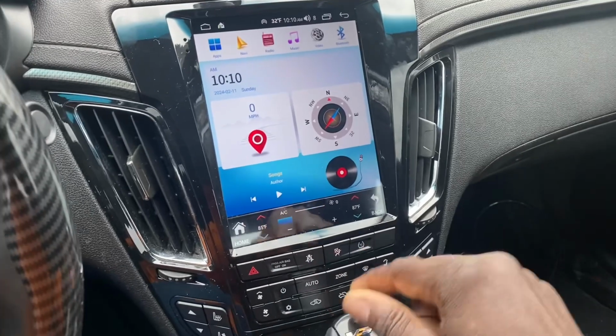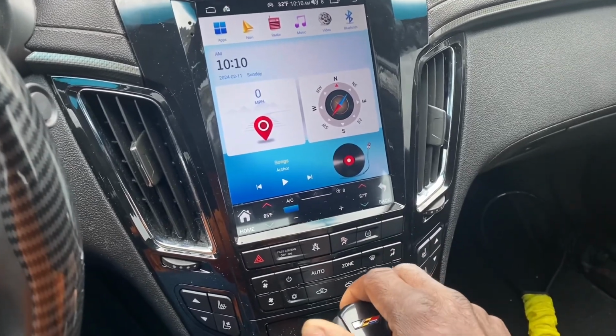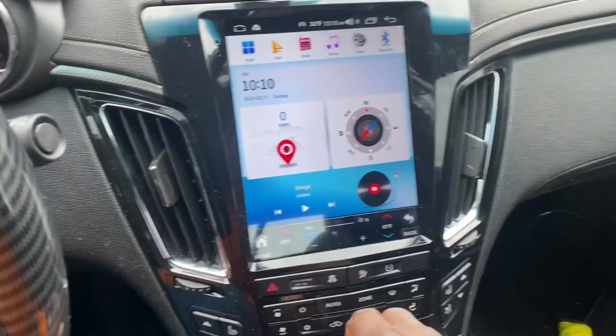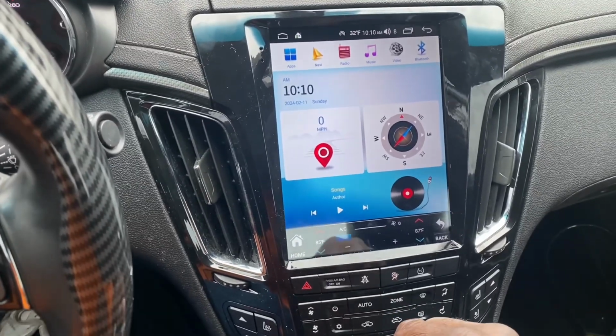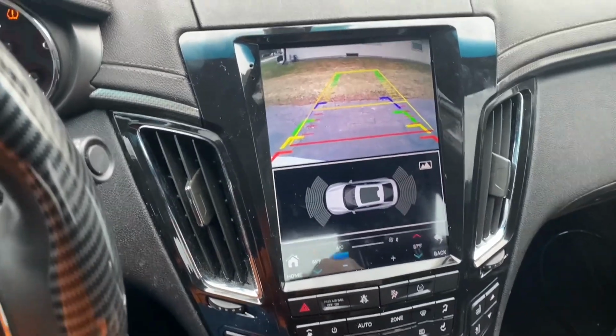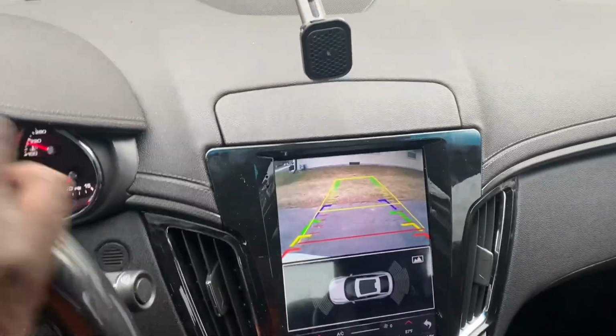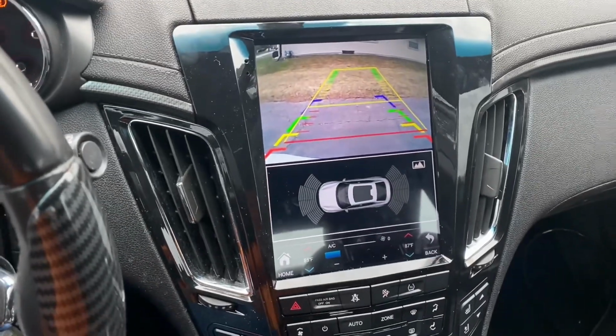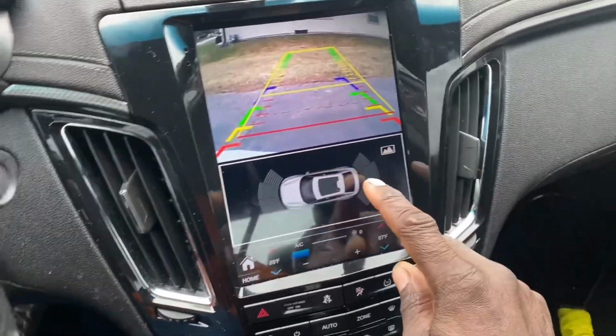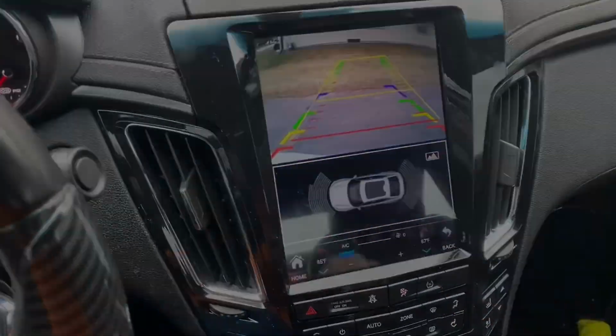And when I had it under that SRX car model setting, the screen was grainy, but since I switched it over to ATS, it's nice and clear now. And all of your sensors work in the rear as well.